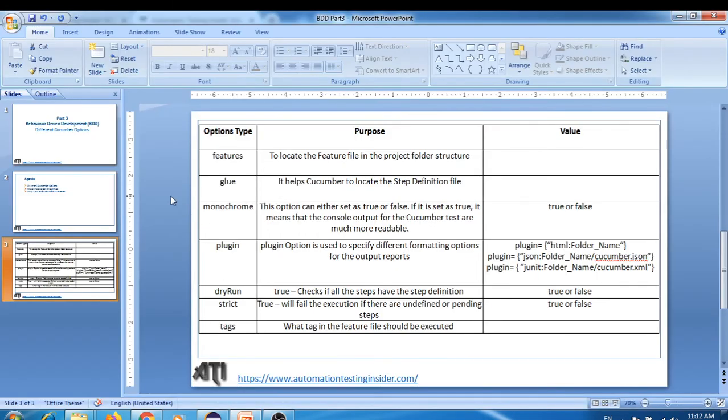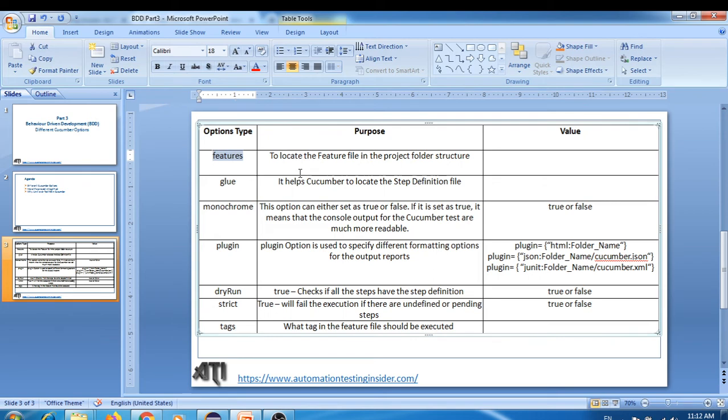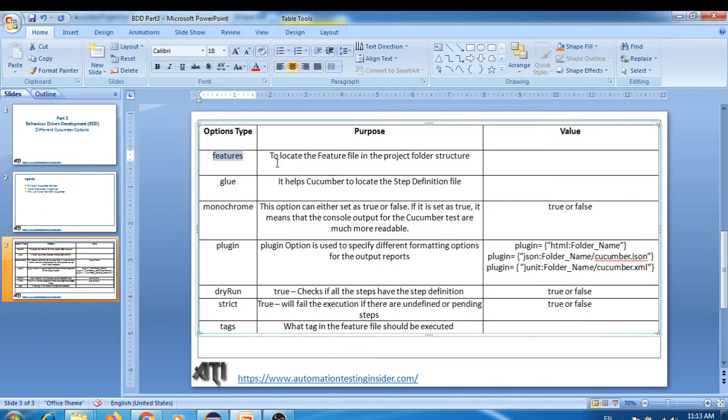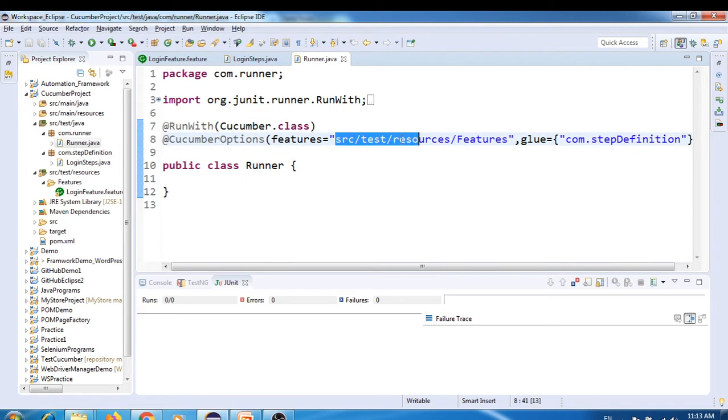So let me come back to these Cucumber options. These are the Cucumber options which we are going to discuss. The first one is features, which we have already seen in the last video. Here you can see Cucumber options, and here we have defined the features. This is one of the options, and here we have to define the path of our features, where our features files reside. We just need to give the path of our features file so that it can locate the feature file in the project folder structure.